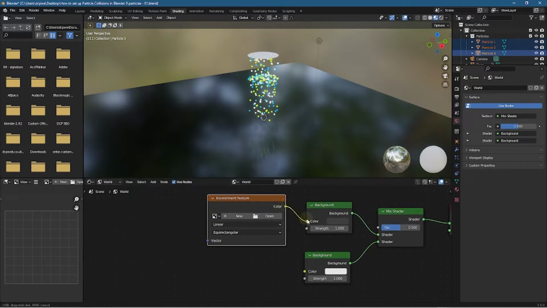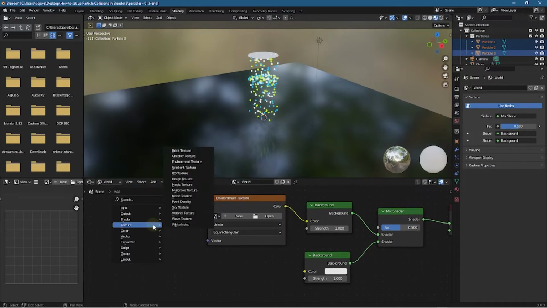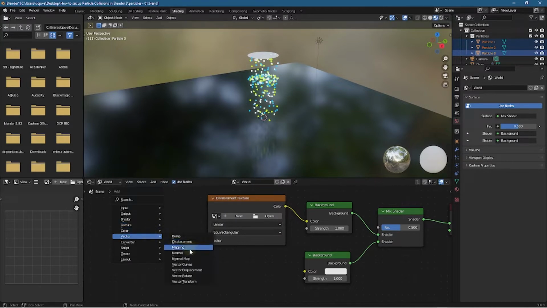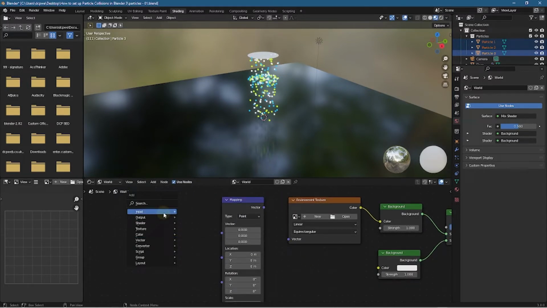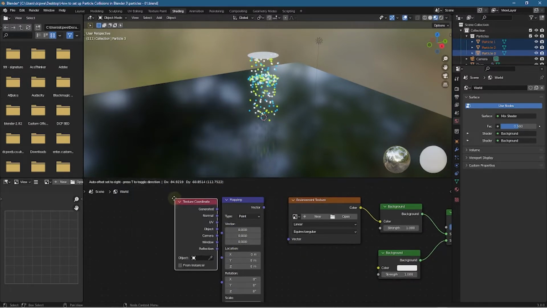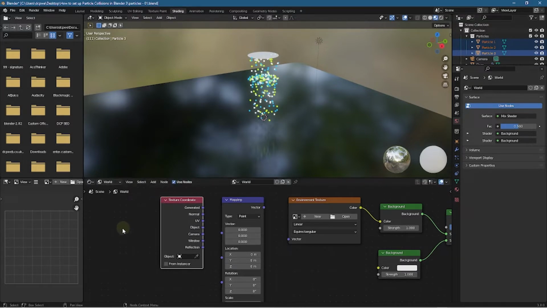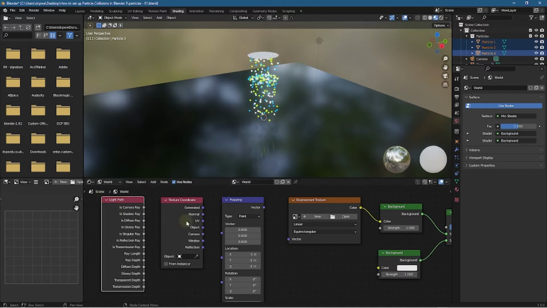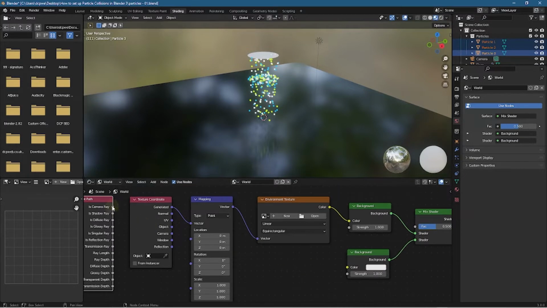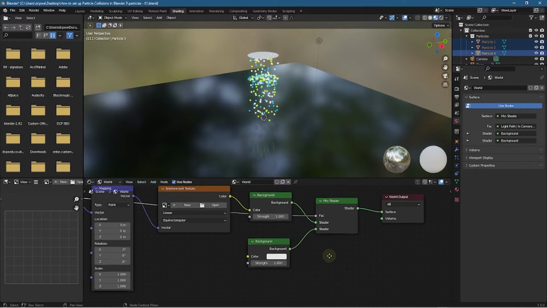so let that go to here. We can connect that to the color here, and then let's press Shift A, and we want to add a vector mapping, and then press Shift A, input texture coordinates, and then press Shift A, and we want a light path here. You connect the generated to the vector here, and then the vector to the vector here, and then we're going to connect the is camera ray all the way over to the factor here in the mix shader like this.